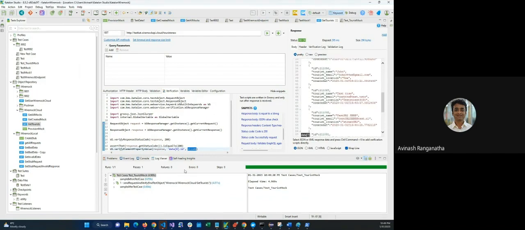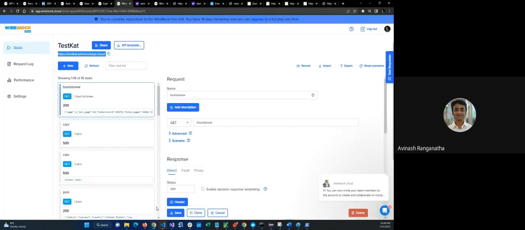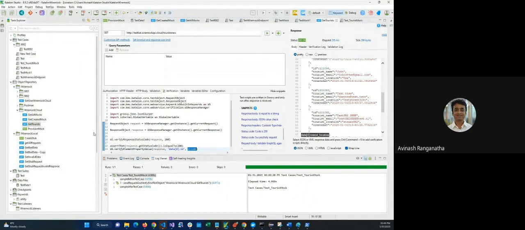So it is pretty simple to create everything on WireMock, and the same thing can also be achieved on the Katalon Studio side as well. I don't want to get into those details, but this is mostly how easy it is. You can show a little bit of how to create a mock from Katalon itself, Avinash, if you want to get into that.